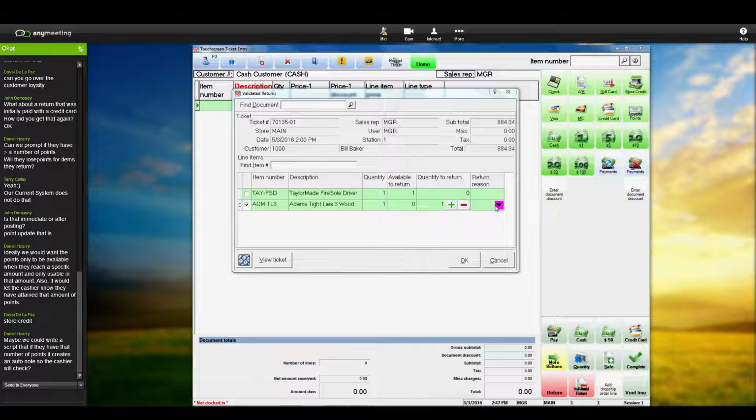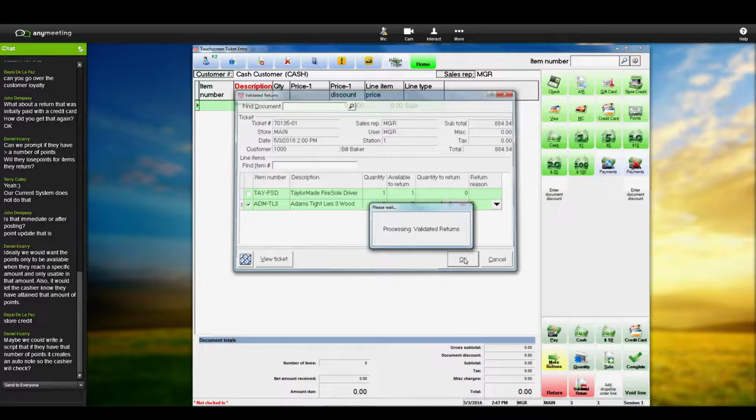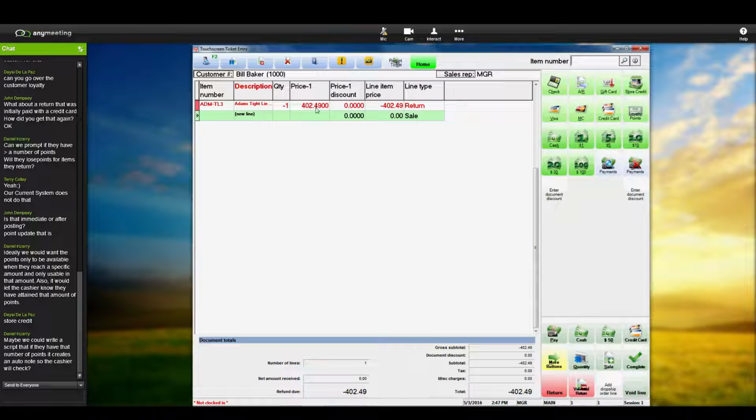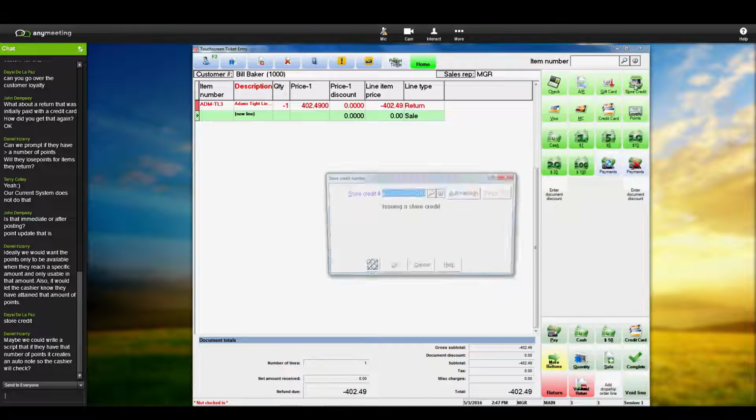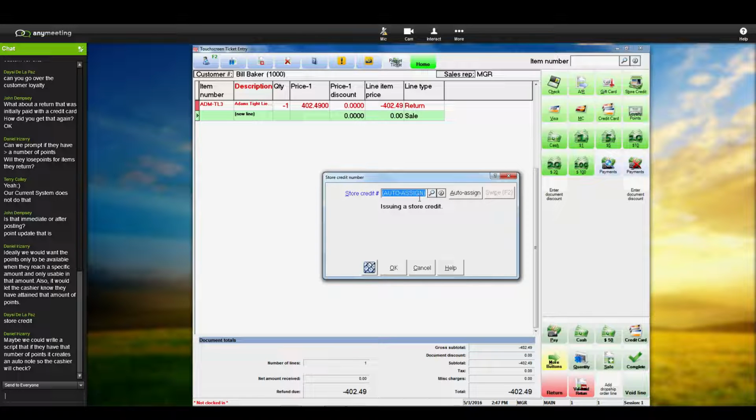Okay, so we're going to say that they're returning this one item. But we're not giving them money back for this. We don't give cash back. So there is something called a store credit that we would say we're giving them back a store credit for this amount. Right over here, we have one called store credit. So I'm going to choose that. I'm going to auto-assign the store credit.